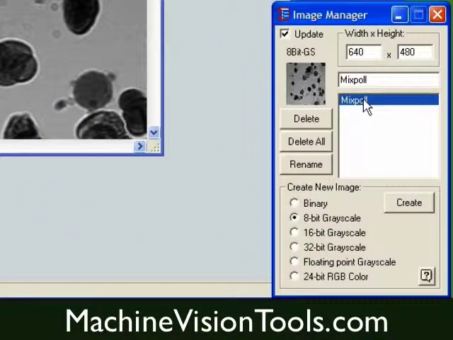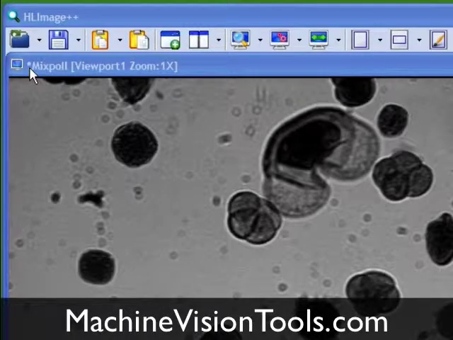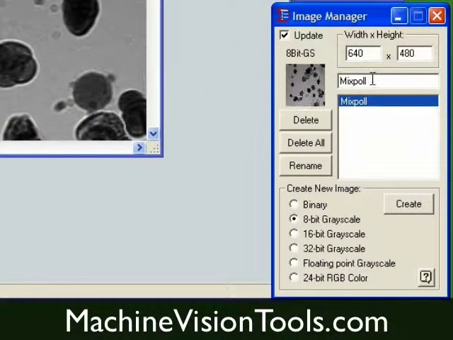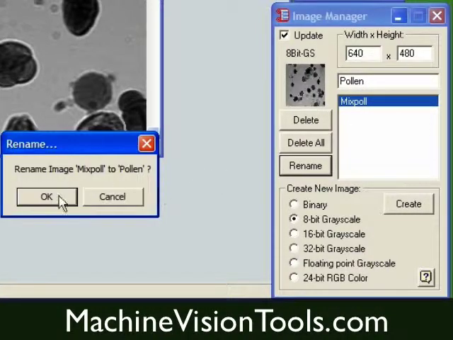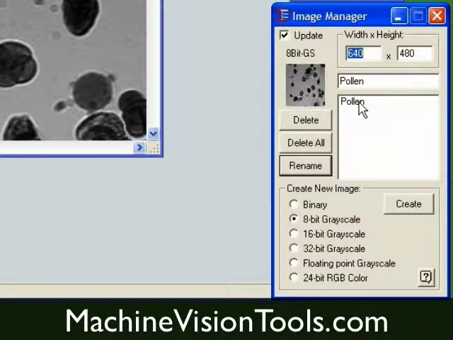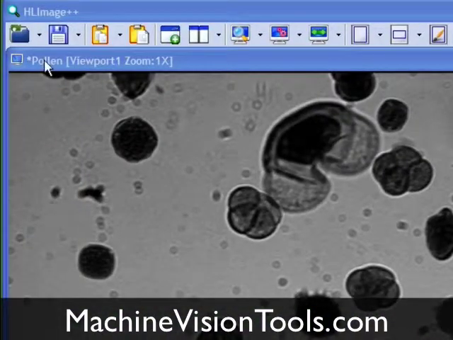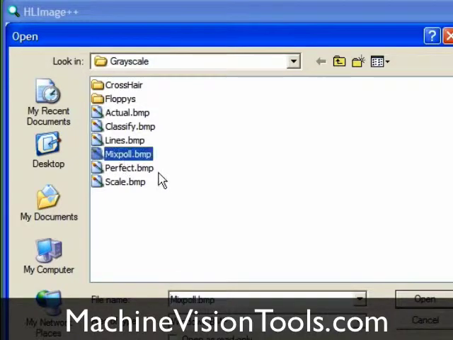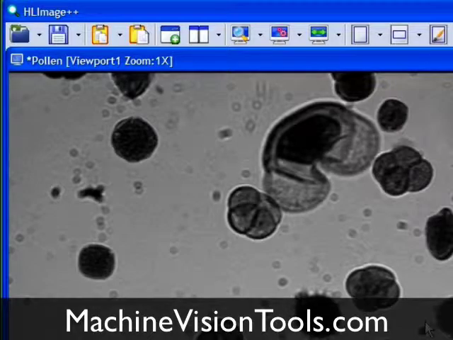In the Image Manager, we now see an image named mixpol with its name taken from the file name. The same name appears in the title bar of the viewport in which the image is displayed. If we rename the image to pollen, you'll see that the name changes both in the Image Manager's list and in the title bar of the viewport. However, if we look at the file name of the image on disk, it's still mixpol.bmp. What we've renamed is the image in HLImage's memory, not the file.